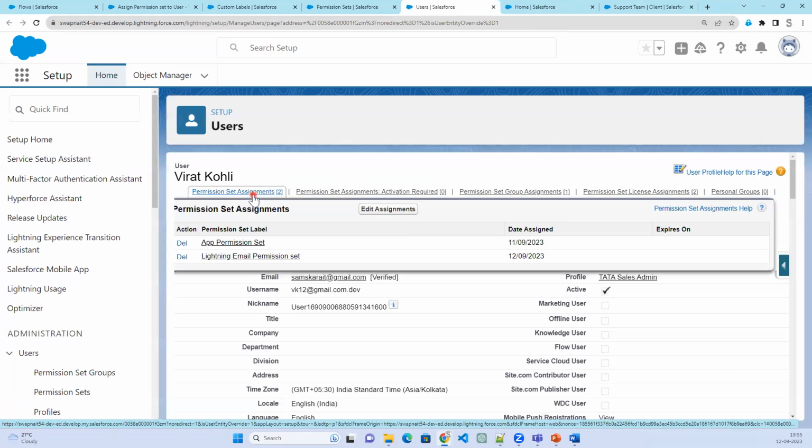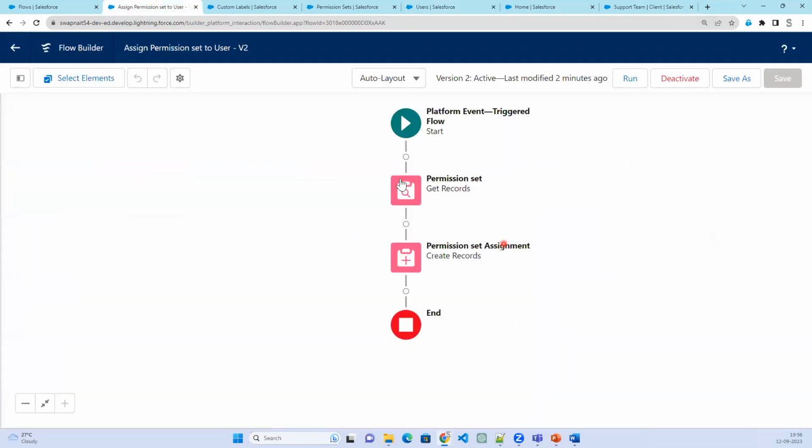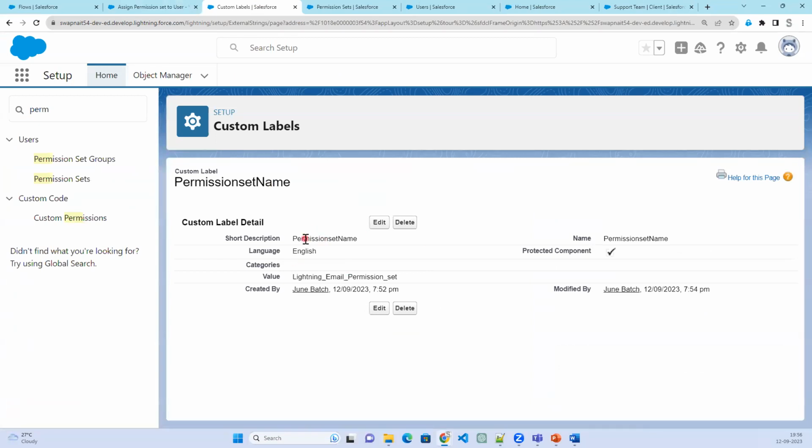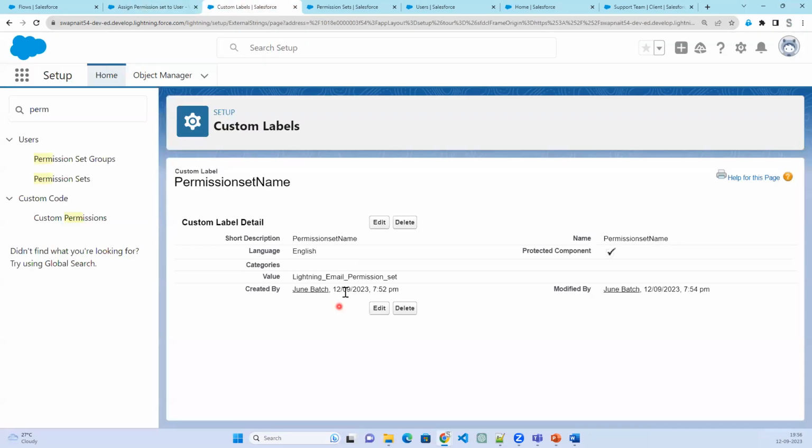It is going to assign the Lightning email permission set. Now, for updating the Lightning email permission set, did I modify it? I did not modify it. I just made changes to the custom label, and it automatically executed this. The custom labels are, instead of hard coding it, you can just use the custom labels. Directly you can pass the hard coded value within the custom label.